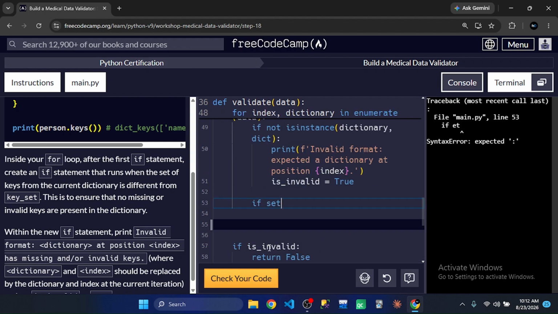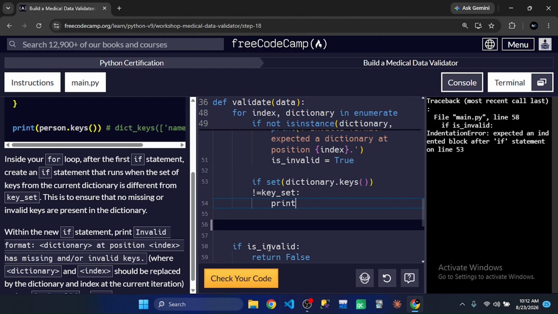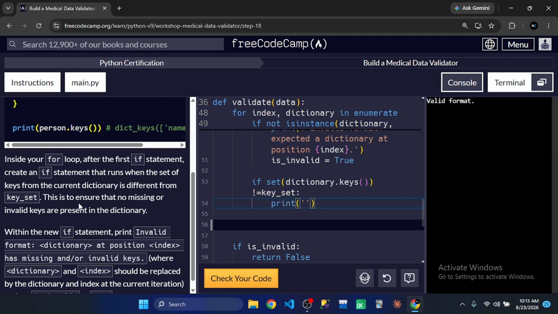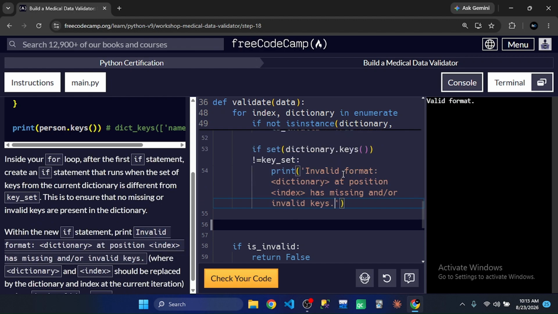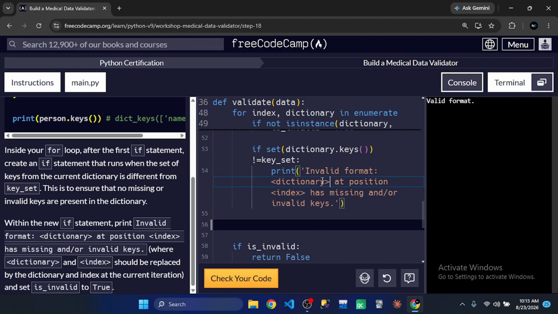Okay, so set from the current dictionary keys is not equal to key set, then we will print that invalid format in this dictionary at this index there are missing or invalid keys, and we have to replace it with curly braces to show the values of the variables. Okay, what is happening?